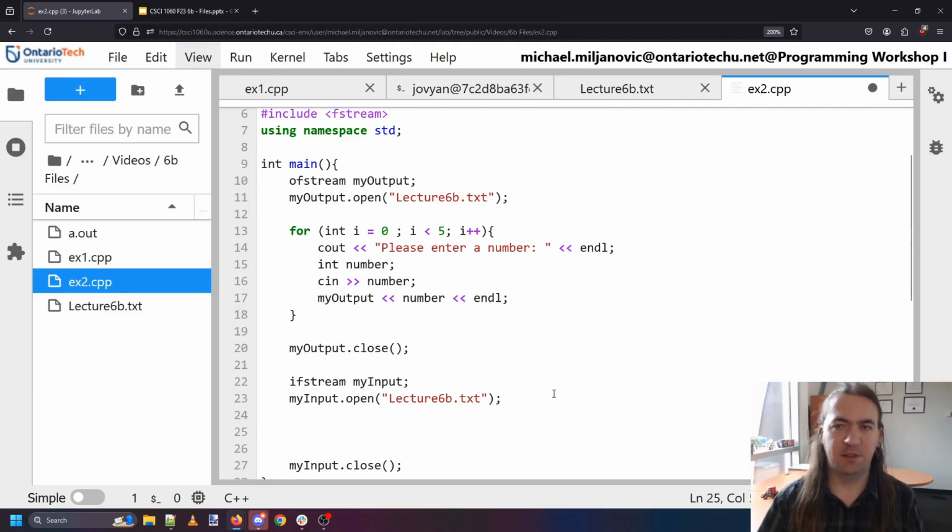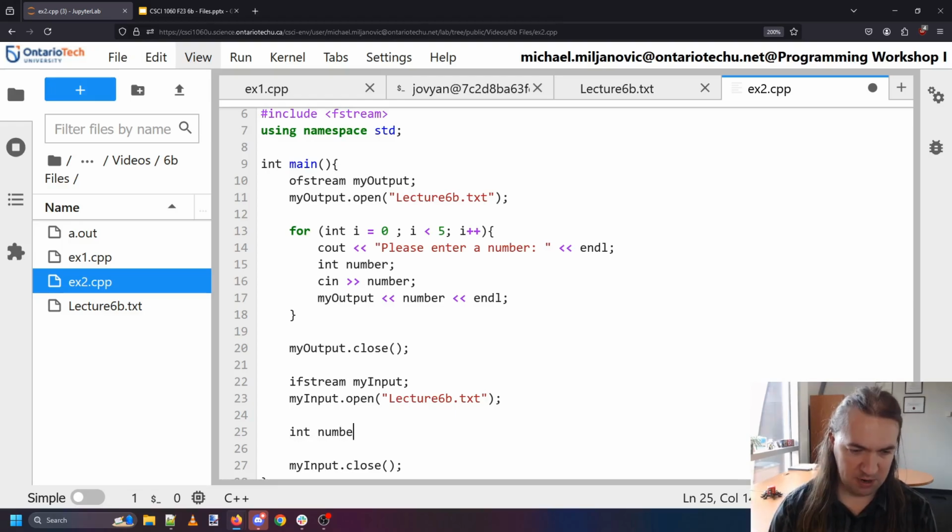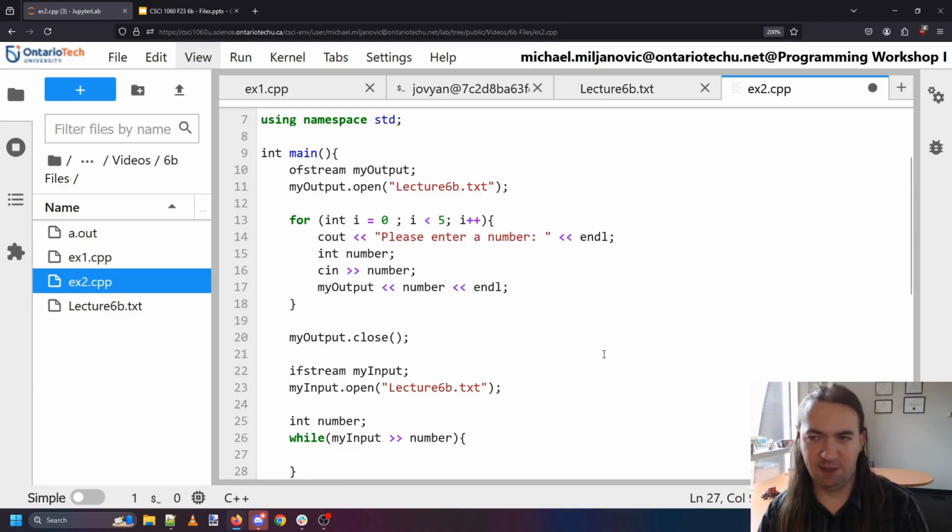And now I want to read through all the numbers that are in it. And so there's a number of different ways that I can do this. You can use getline. I think what I'm going to do is I'm going to store these in a variable and then print that variable. So we'll make another number, and we'll do while my input read into the number. This is a little bit of a hack, I guess is one way you could call it.